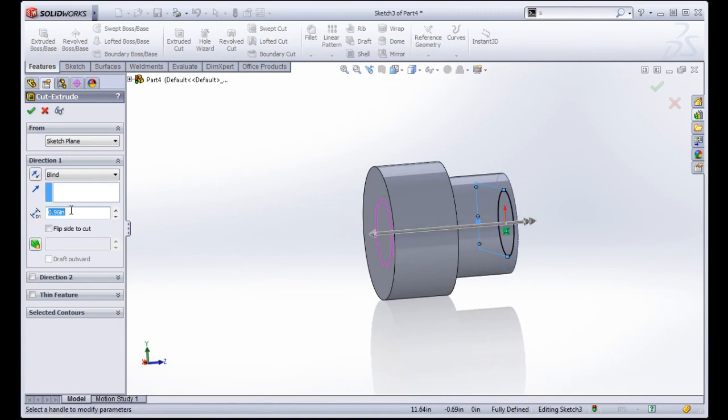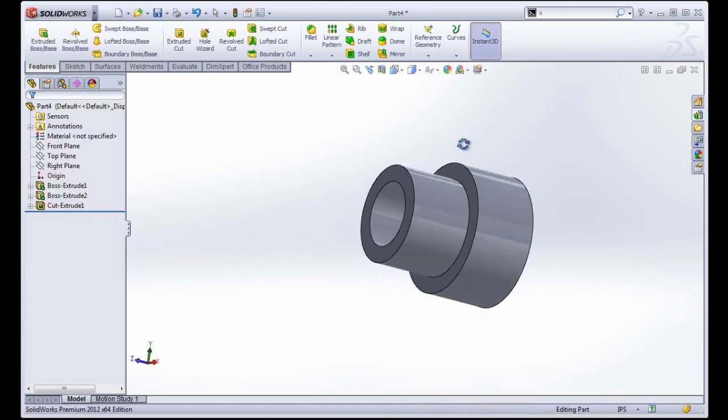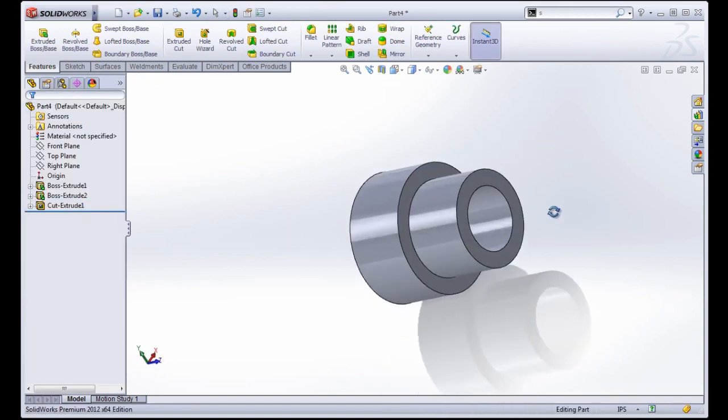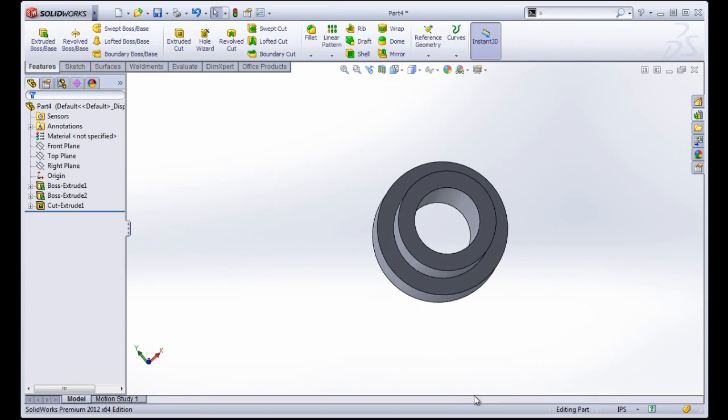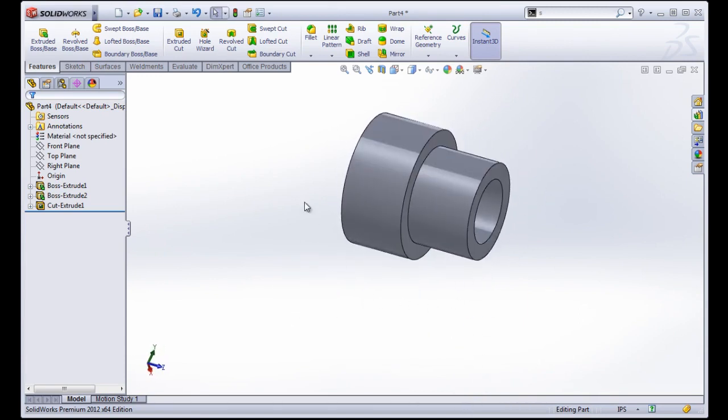You'll notice you can create a dimension in this box, or you can use this arrow to drag this out. I'll also further discuss the end conditions available in the part section. So this is one way in which you can create this very simple part, building each feature on top of another.